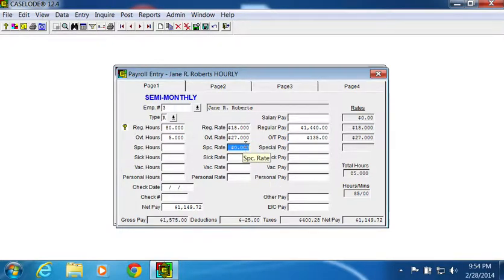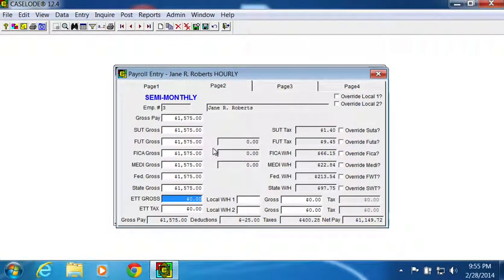So you're able to see right during the entry of the record what the net pay is going to be, what the taxes and deductions amount to, and the taxable gross, how much of it is SUTA and FUTA, which obviously does not come out of the employee's record, it's paid for by the firm, but the FICA and Medicare and federal and state withholdings.